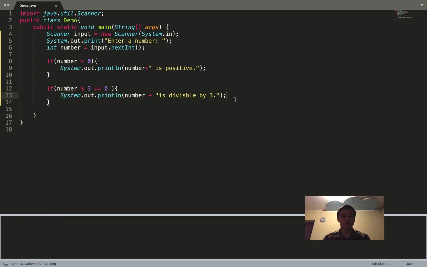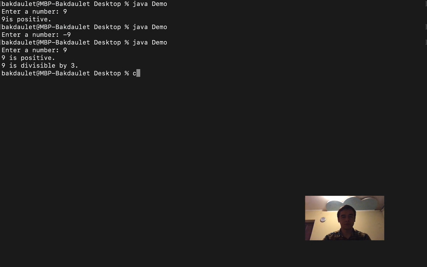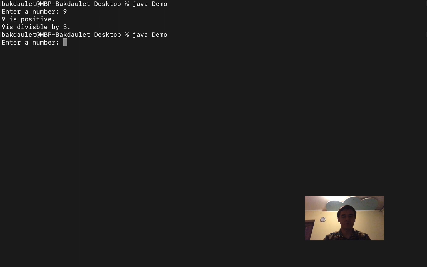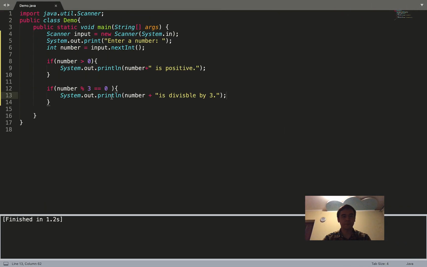Let's compile it and run. Here first I want to check both statements. Yeah, 9 is positive and 9 is divisible by 3. And if I enter, for example, 10, 9, look here, I printed only one line. The second statement was skipped by the compiler.